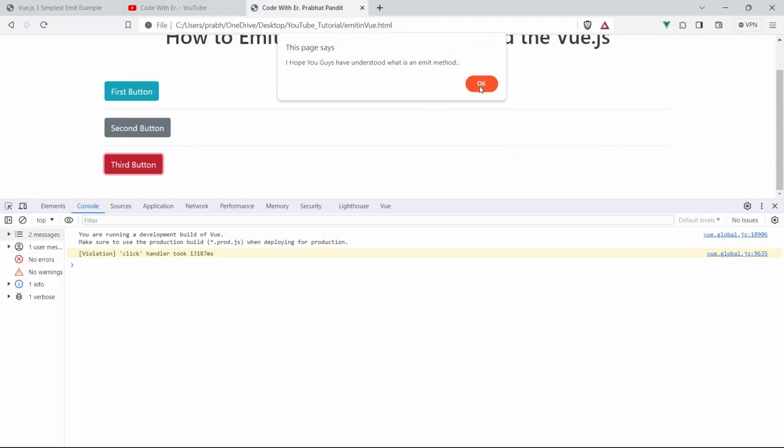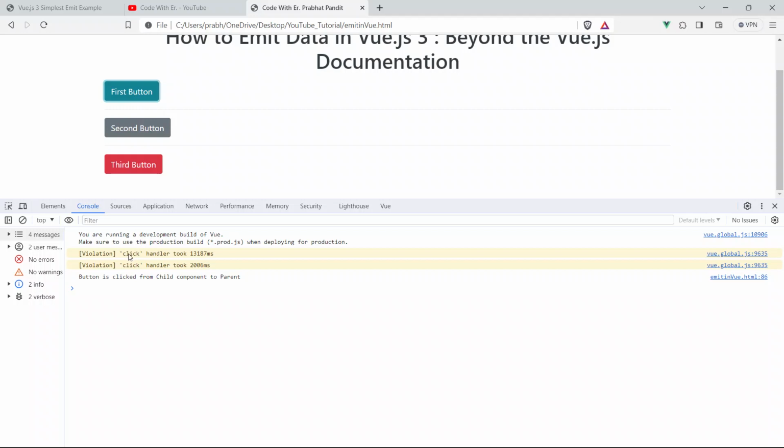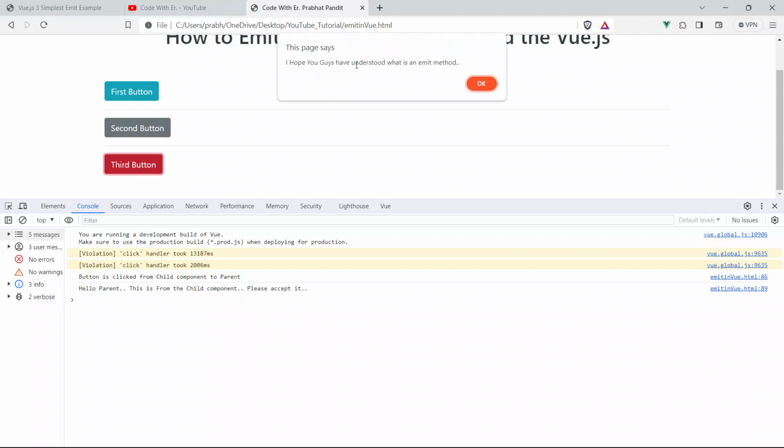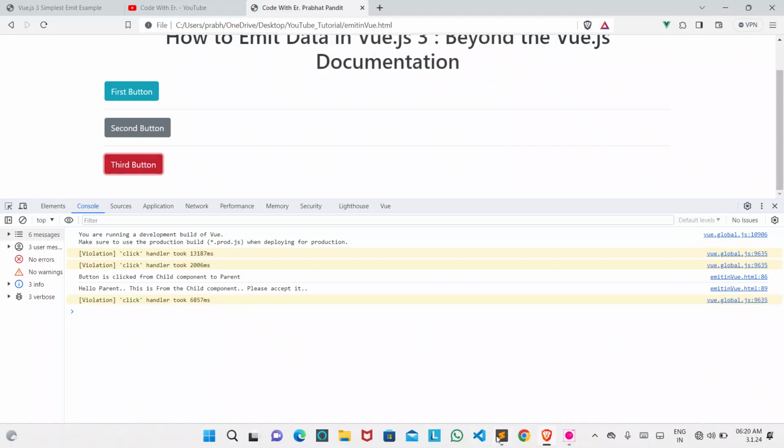Okay, so click the first button. See, button is clicked from the child component. Click the second button, hello parent, this is from the child component, please accept it. And now again click the third button. See, I hope guys you have understood what is an emit method, in the alert. Okay, so click OK, go to the code.